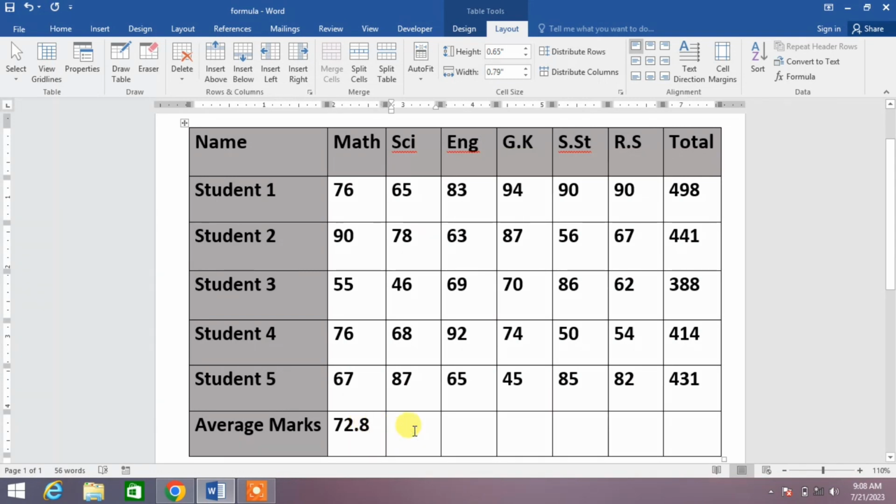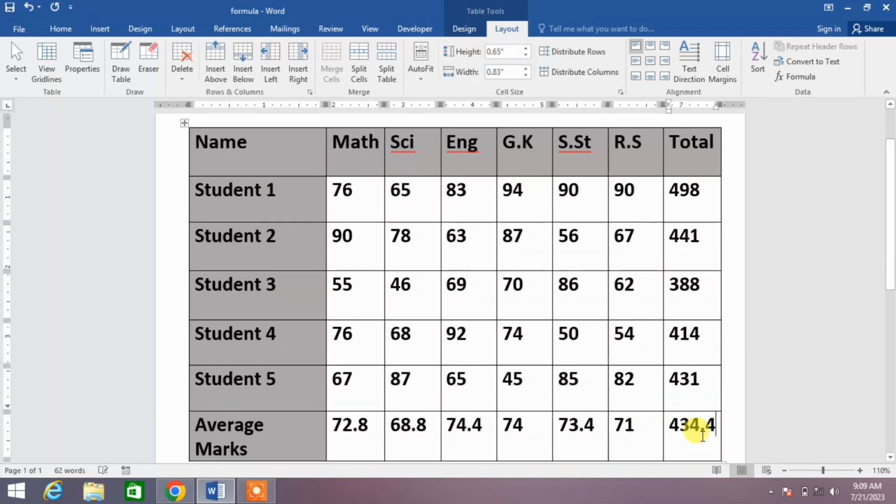Now click on the other box and repeat the formula by using the F4 key of your keyboard. Press F4, you can see the average has been calculated. Click on the third box, press F4, then the fourth box, press F4. You can see it is automatically finding the average. Now at last F4, you can see all the average marks have been calculated.